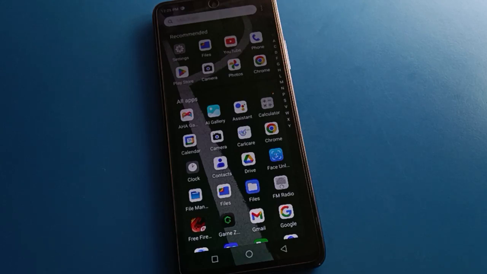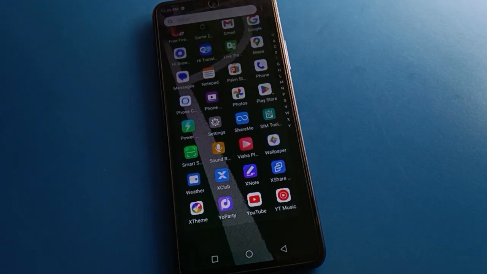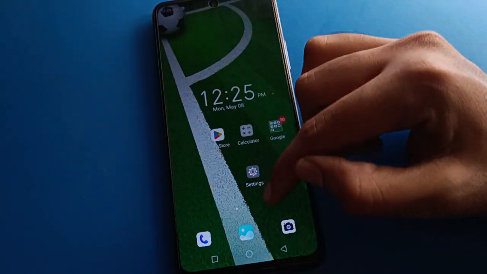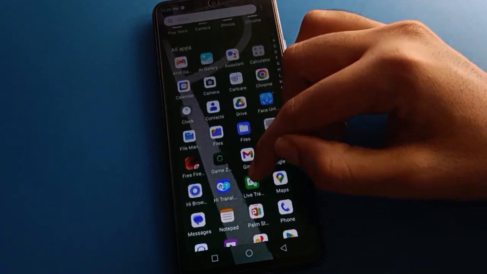Today, friends, we are going to talk about Tecno mobile settings, and I am going to show you the Tecno mobile lock screen password setting. Today's video title is how to set lock screen password in Tecno mobile. Friends, if you want to set a lock screen password in Tecno mobile, one by one we will talk about it.